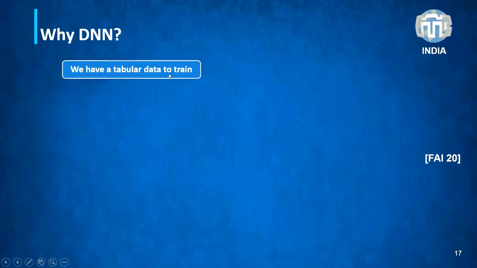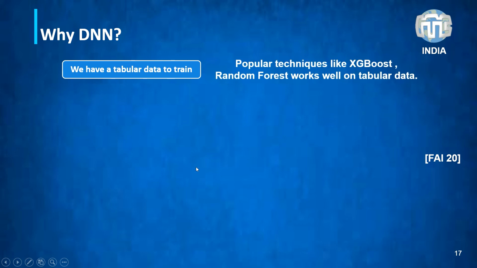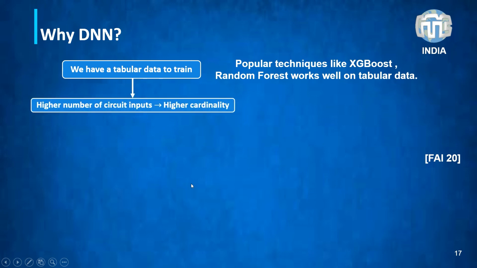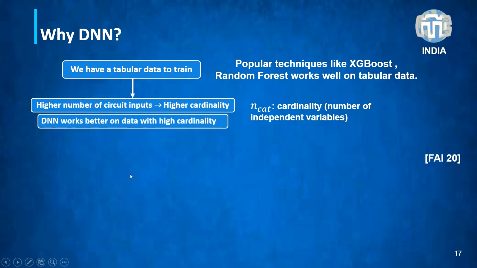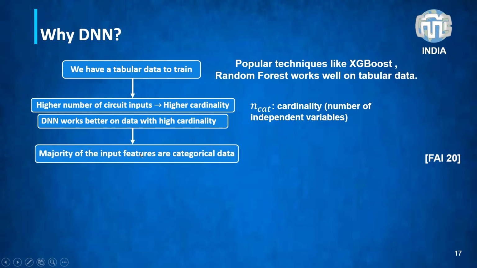So why do we use a DNN? We have tabular data to start with, so we have to train our network with our tabular data. Popular techniques like XGBoost or random forest work well on tabular data, but a higher number of circuit inputs leads to higher cardinality. Cardinality is nothing but the number of independent variables in our dataset, and the DNN works better on data with high cardinality. As well, the majority of our input features are categorical in nature.